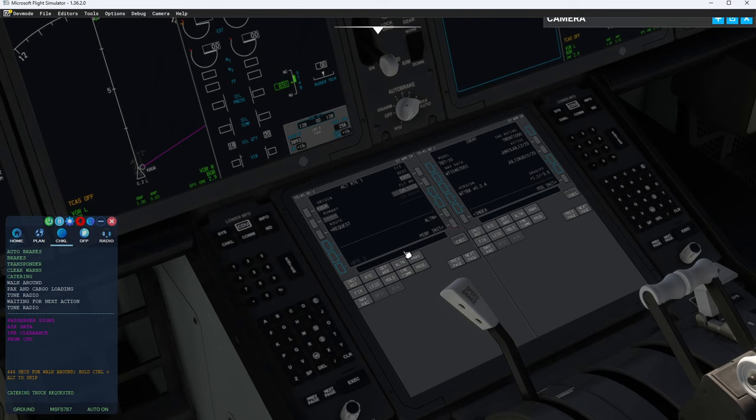We'll request the wind data. I did not know it could do that. Wow, you can even get wind data. That is pretty amazing for a default aircraft. I don't even know if we can refer to this as a default aircraft anymore with all these pretty cool features. That's pretty dang nice.